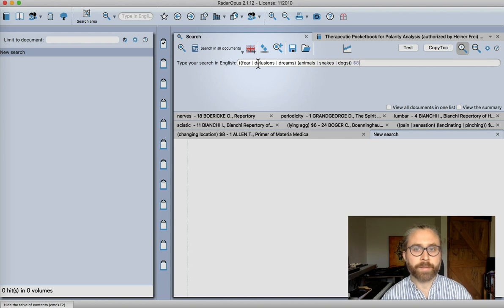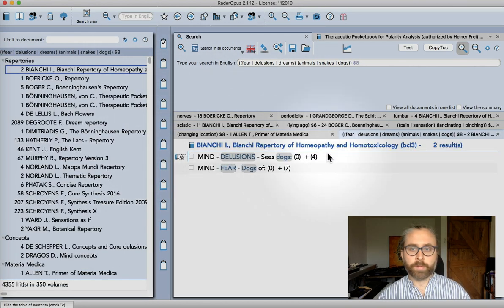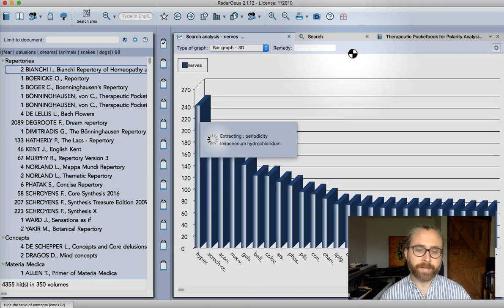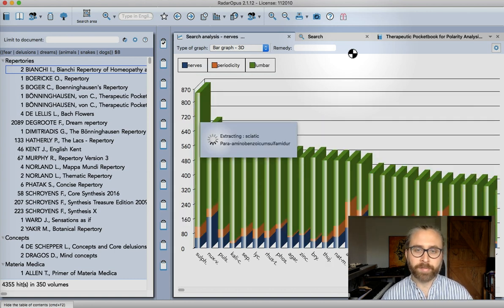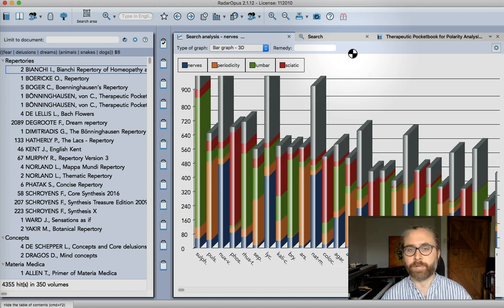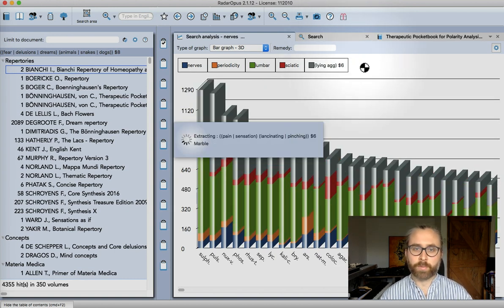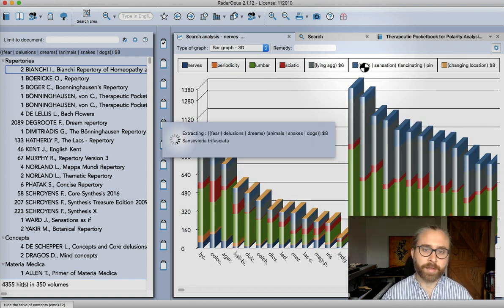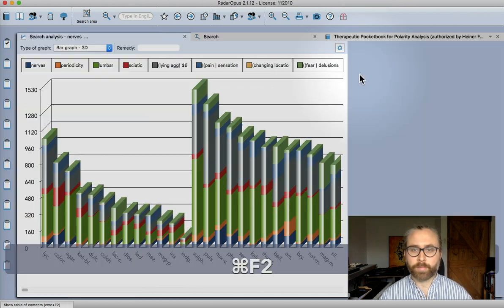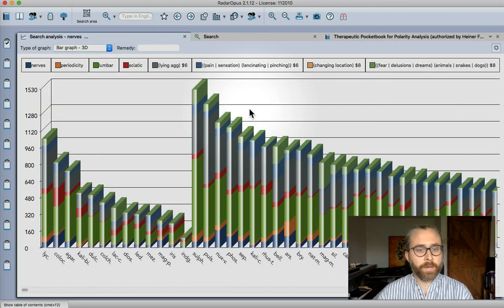Once that comes back with some results, we are going to click on the graph button and it's going to extract an analysis, essentially like a repertorial analysis, but it's using your whole database of repertories and references in a way which is really quite unique to RadarOpus. To be able to combine everything into one is something that not many other software programs can do. So you see interesting results coming through, like Lycopodium, Colocynth, Agaricus, etc., Lac caninum, Magnesium phosphoricum, Iris.